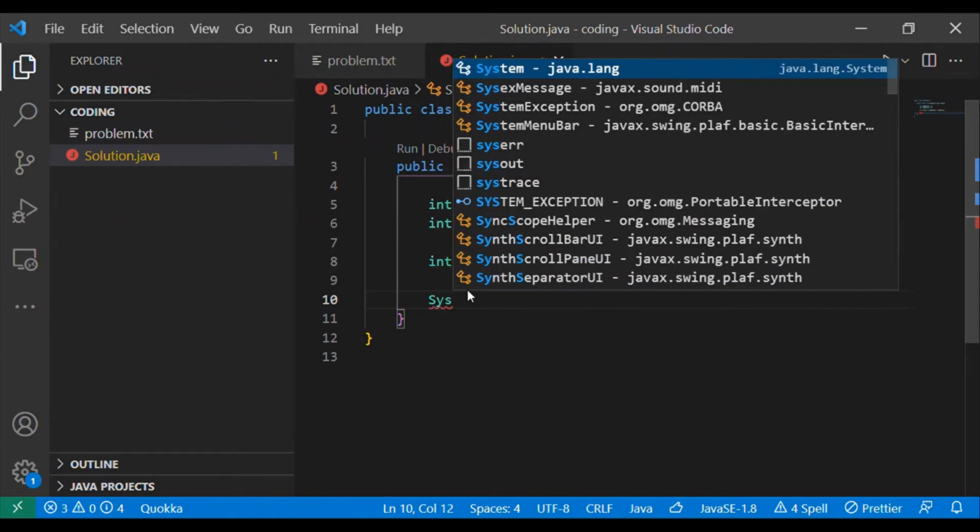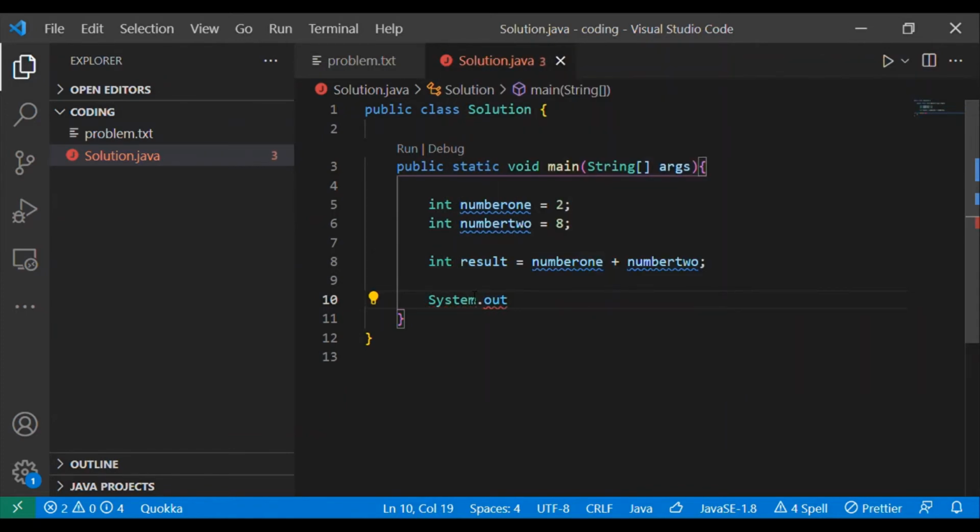Now let's print that variable with system.out.println. And here you will say that sum is, and you will simply put the result over here. So with that, what you are doing is, you have taken two variables, number 1 and number 2, and you calculated the sum of these two numbers using the plus operator. And you stored the result in the result variable, and you are displaying your output with a system.out.println statement.